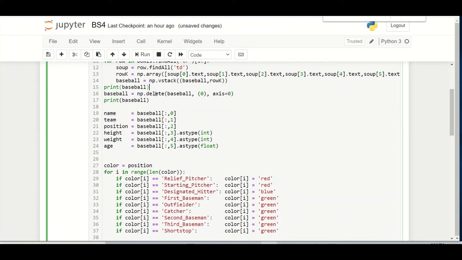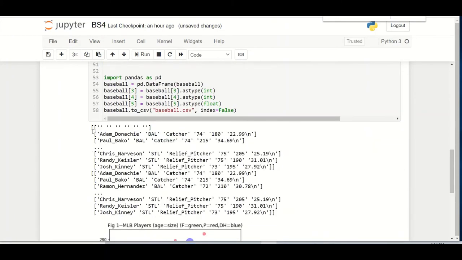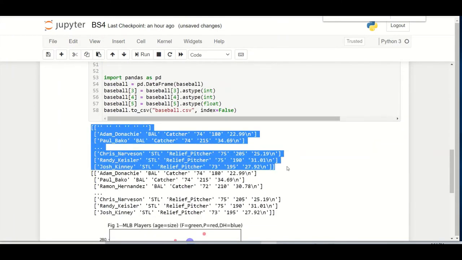So we're going to print it before the deletion and after the deletion to compare the two. This is before the deletion, right? We have that empty row in front of Anup Donachi. The last three rows are Chris, Randy, and Josh Kinney. So the last three haven't changed, but the first three have changed. We've deleted that first row.